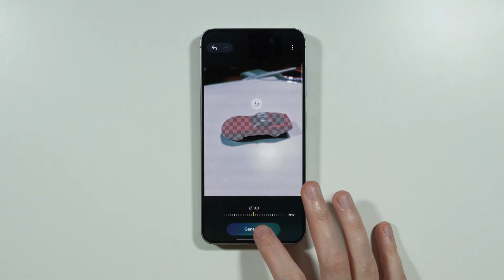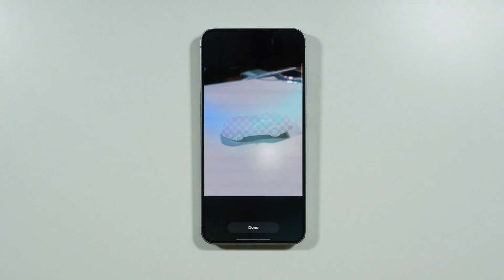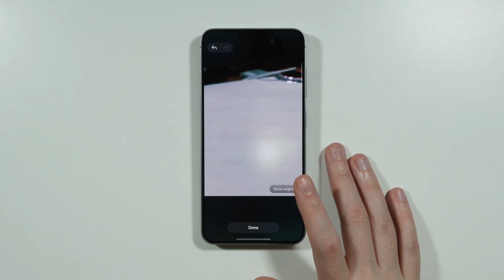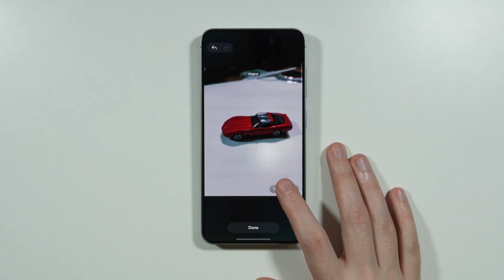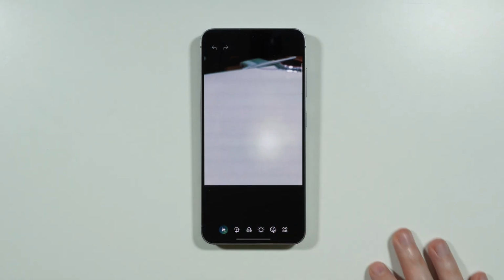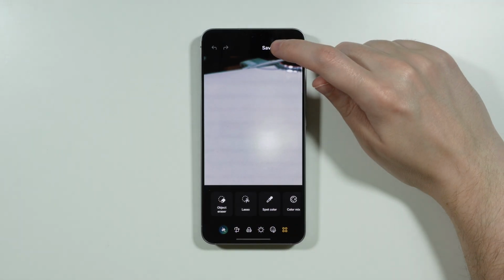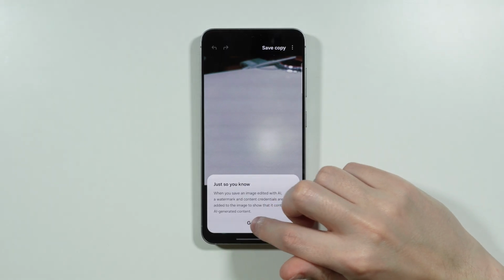And we should be able to tap on generate to fill in the missing space, and shortly after that we should be able to get rid of this car toy. And there we go. Beautiful. We can also of course tap here to see the original, to see before and after, and then we can tap on done, and of course we can save our copy.